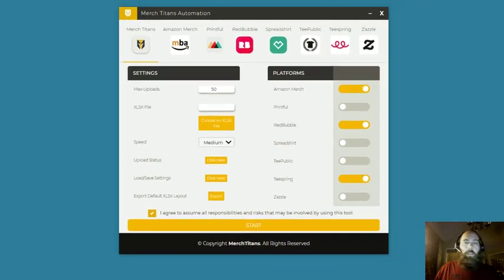So let me just bring this into the frame so you can see it. And this is how the magic happens. So it's a little piece of software called Merch Titans Automation. I'm not going to go into granular detail on this software. Curtis actually does a pretty awesome job of explaining how everything works with tutorials on his website.